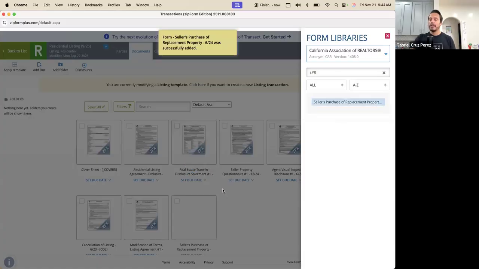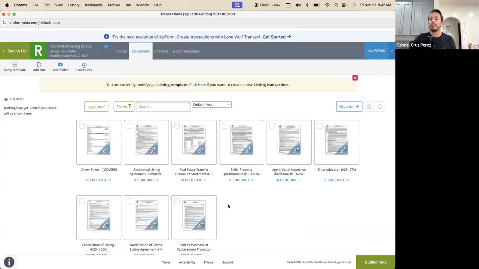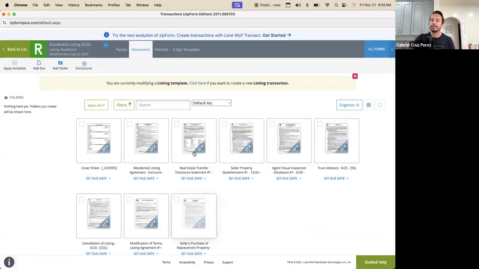Just in case. There's a good chance that this person is just listing their home. Maybe it's an investment property. They don't need to buy anything else, or they're selling their house and they're going to rent an apartment for a couple months. Then they don't need this. So you just won't add it, but it's at least going to be an option.